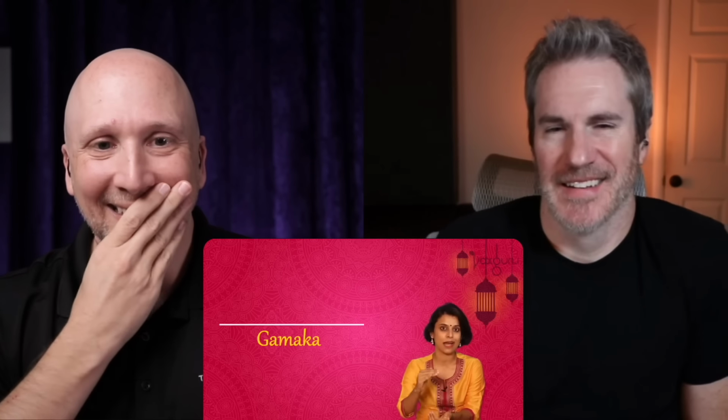The first type is the sliding gamaka, where you simply slide from one note to another. So instead of singing it plainly, we slide between the notes like sa ma. Or take a descending example. Instead of sa ni pa, we sing sa ni pa. Now this slide is called jaru in Carnatic music.